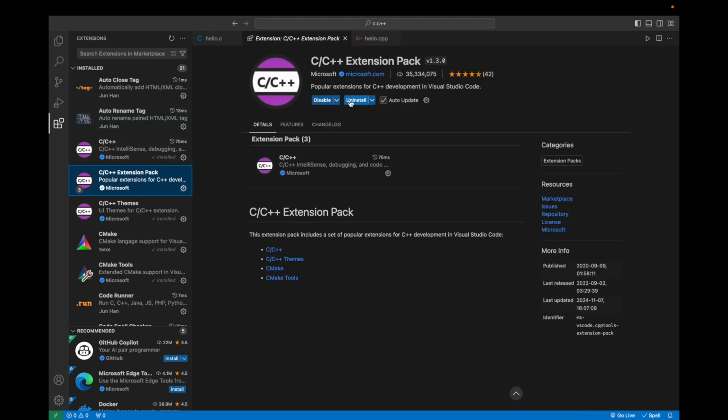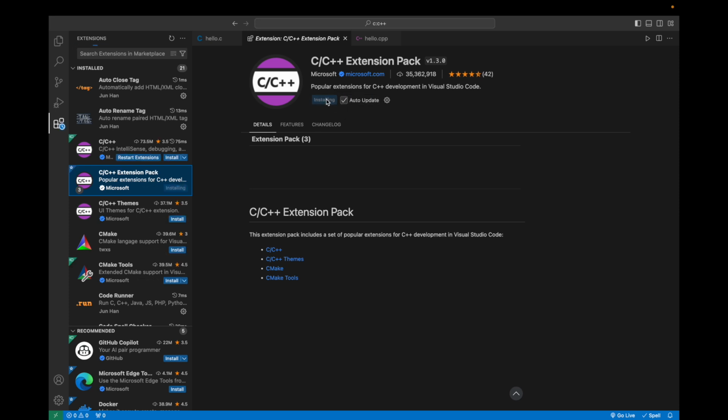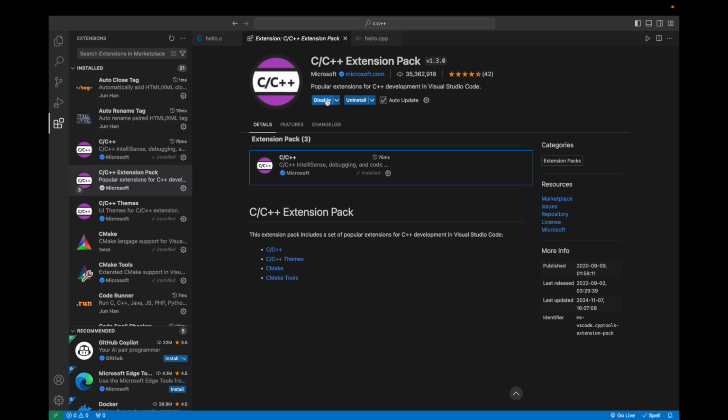I have already installed it. Let me just uninstall it. I am reinstalling it. This extension gives you IntelliSense, code navigation and debugging for C and C++.